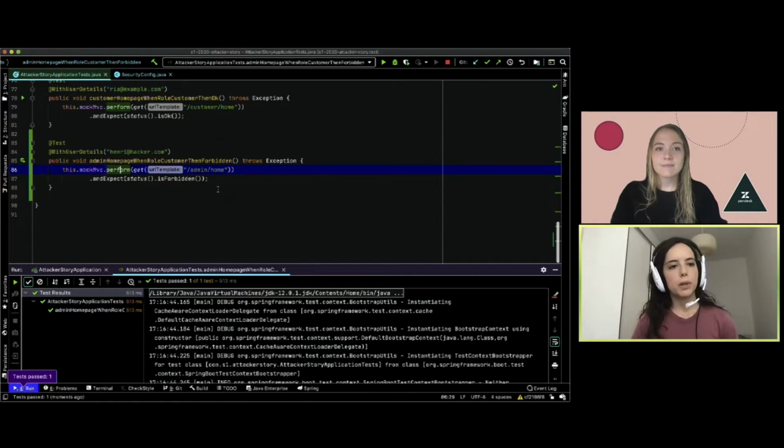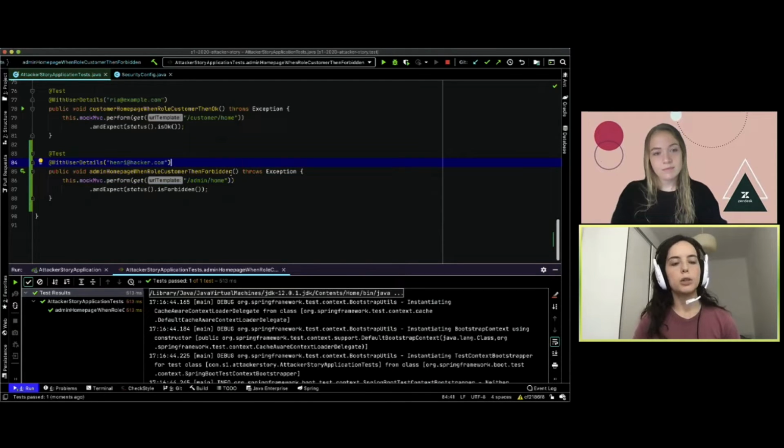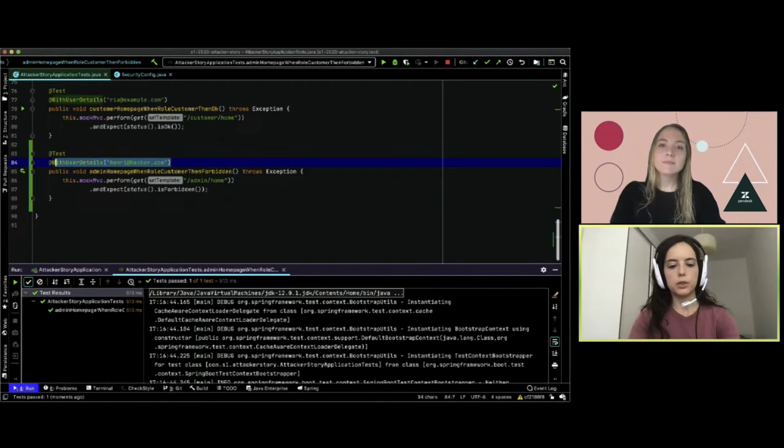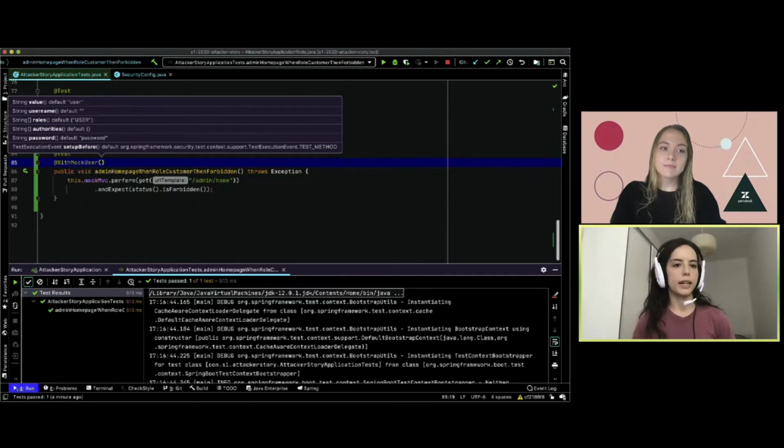I just want to show you one other quick thing, which has to do with this with user details annotation. Right now we're using this annotation and we're supplying it an existing username. It could be that you don't want to use your existing users to write your tests with, or you don't have a user that suits your criteria for this test exactly. So you could use a different annotation, the with mock user annotation. Here, rather than supplying an existing user, we can create a user that suits whatever our needs are.